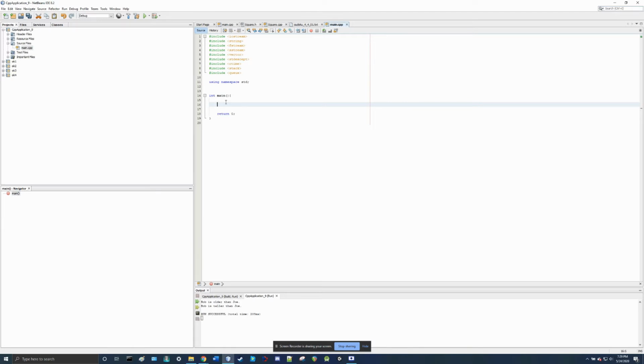we'll want to do ofstream my file, a new file created.txt. Create a whole new file.